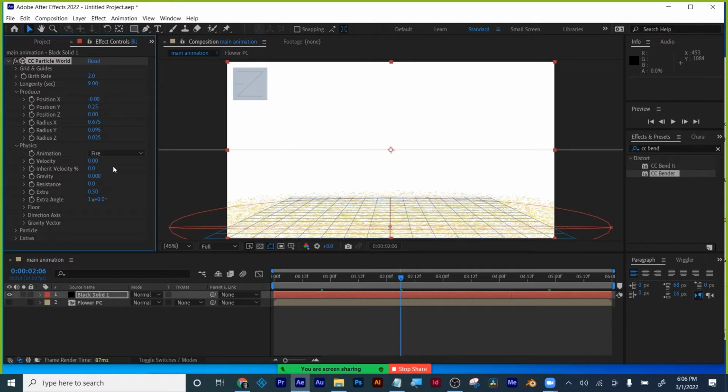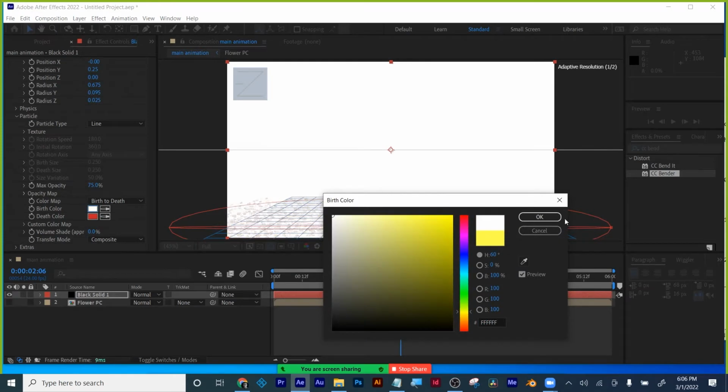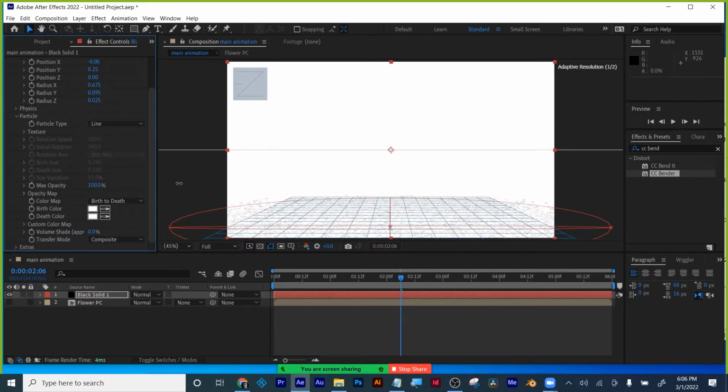Let's take a look at this physics a little bit more. Let's lower that extra. Let's look at our particle. I'm going to want to use the color of the flower. So just a reminder, under the color, I'm going to set both to white. So it uses the color of the photo. Maximum opacity 100, because flowers aren't really see-through. Under opacity map, that means fade off, fade on. Don't want that. So I'm just filling it in with a pen.